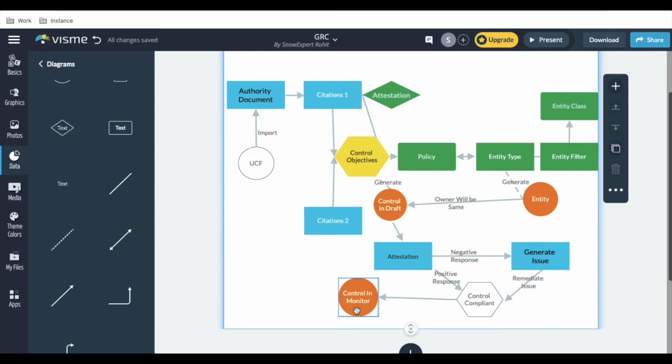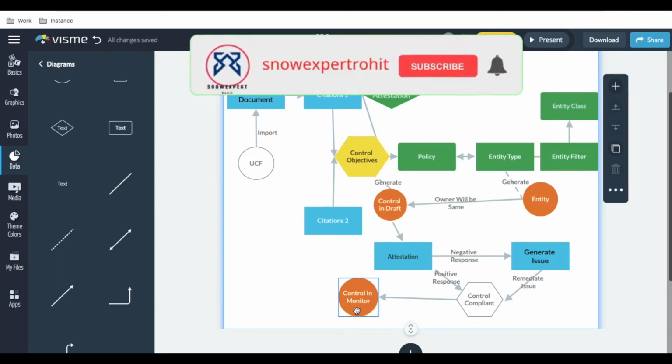For example, if we created the control for dress code, then through the monitor, through the indicator, we'll check that they are wearing the proper dress code or not. In the next video we'll talk about the indicator.